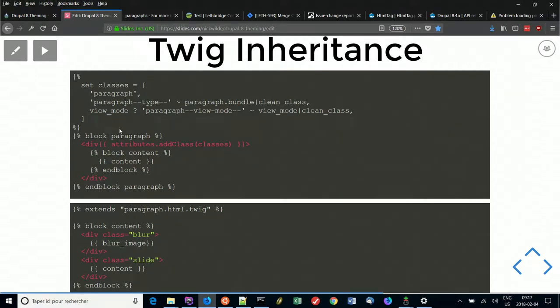Here's where it's naming a block. You don't have to override the whole template. You can just import this template, saying extends paragraph.html.twig. The namespace doesn't matter. All you need is the actual name of the template, because Drupal puts all of the Twig files that it finds into one big bag for extending. And then you just give the same name for your block, and then you put your variables inside that.